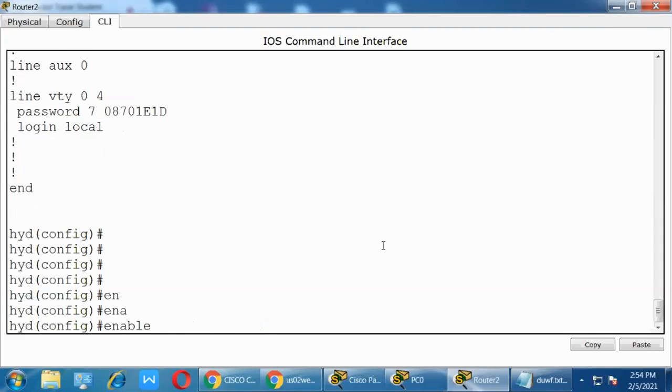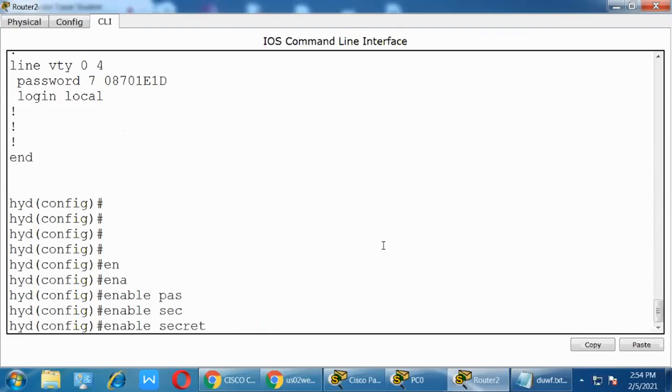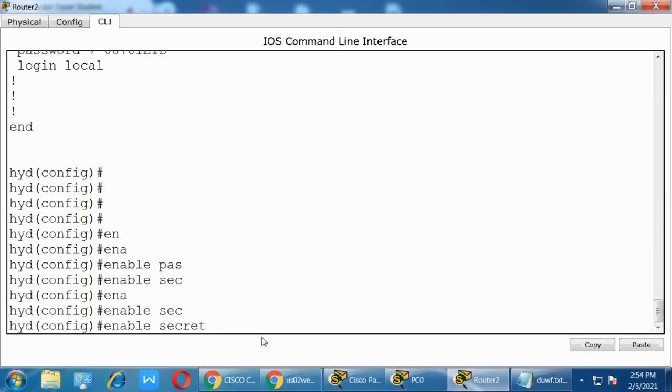Enable password and assign the password, or enable secret and password, whatever password you want to assign. That's it. Clear? But if you type, for example, CCNA and 123 in the enable secret password, the space also counts as part of the password. I give the space, so space comes under the password category.